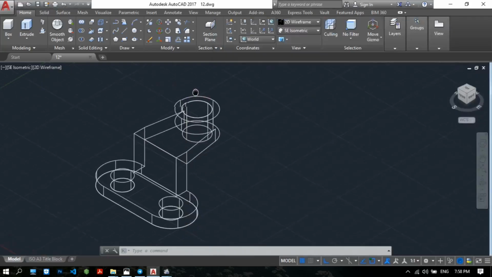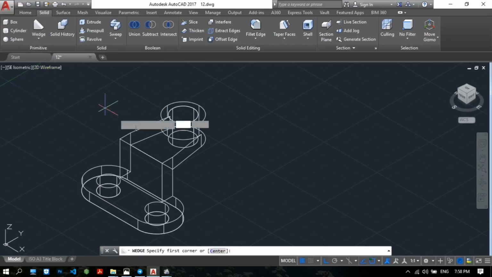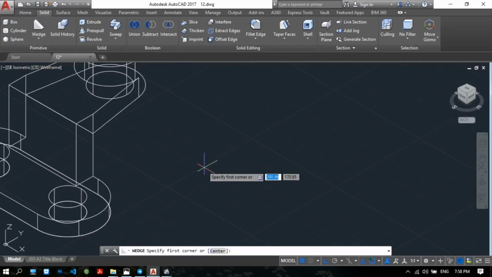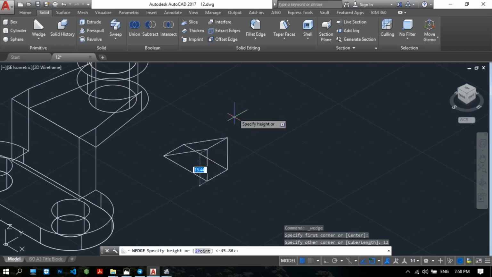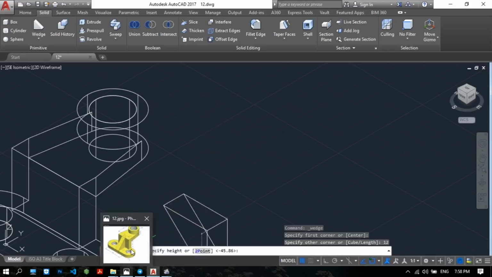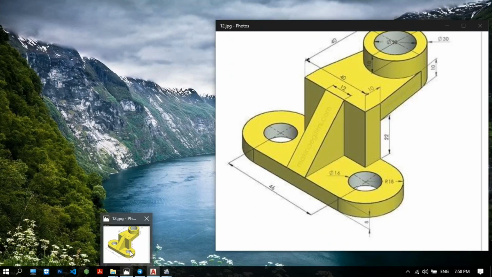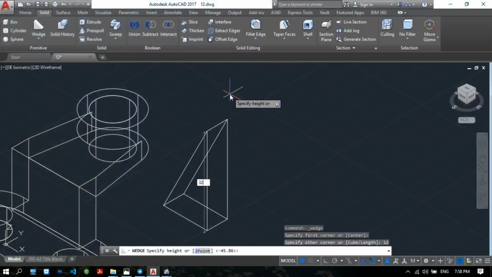Now to draw this solid, now put it with here. Then the 26 length. The width is 12, and the height is 22 plus 10, 32 here.